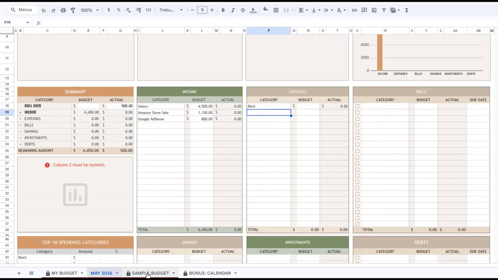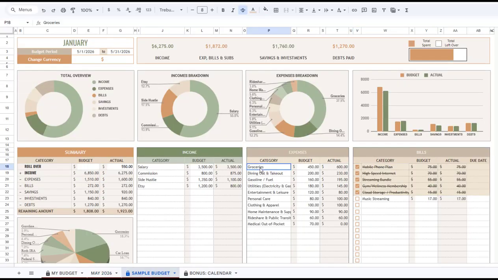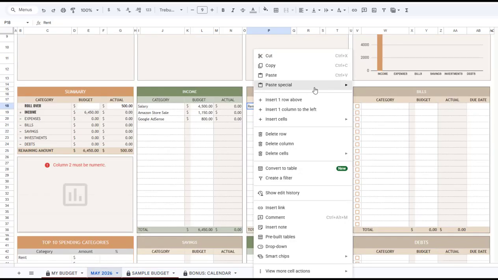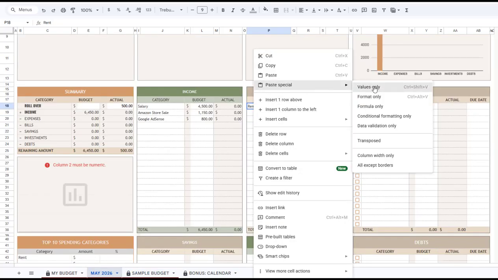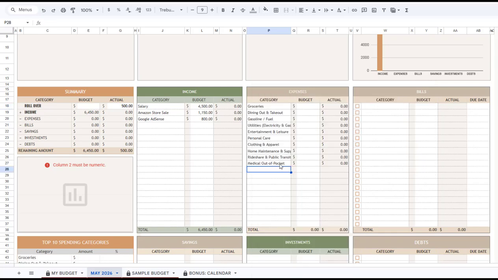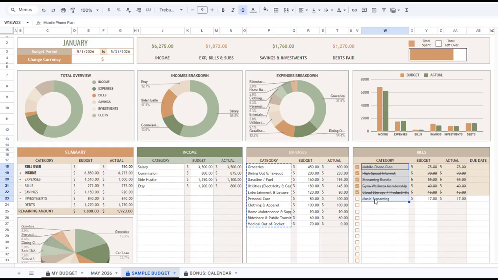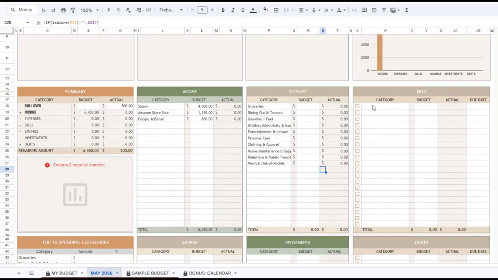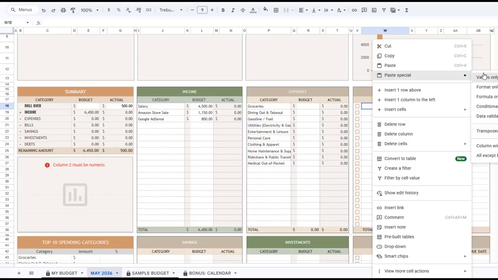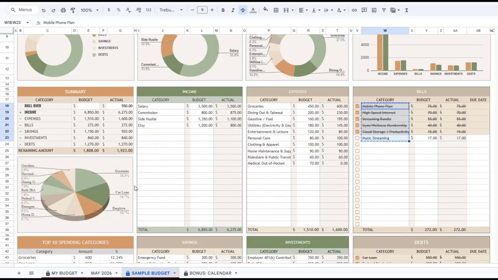To make it easy, I am copying the categories from the sample budget tab, but you have to type all the categories manually because you may have everything different. As you see, when you type in your category name, the currency symbol will automatically appear. When there is no category in the category column, currency symbol cells are blank. I am copying all the example categories from the sample budget sheet.